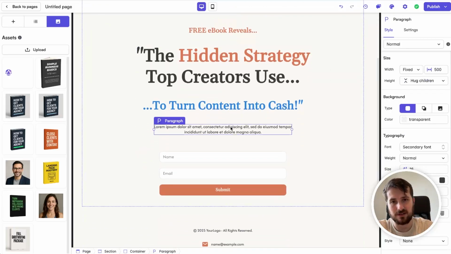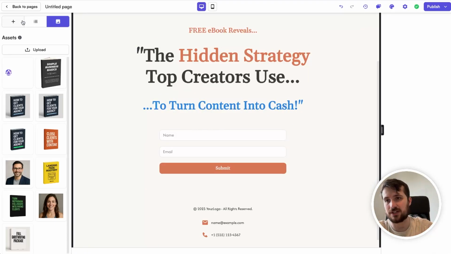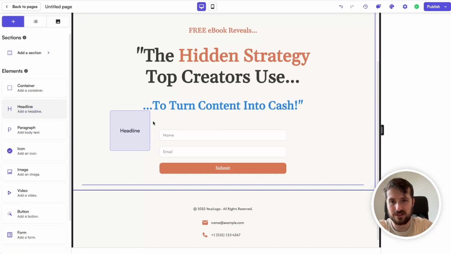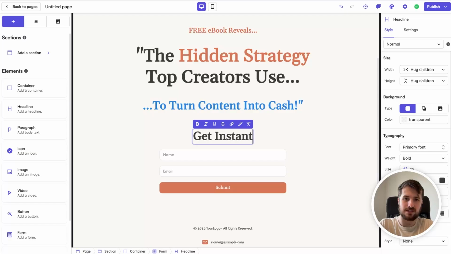Next, let's clean this up a little. I probably don't need this paragraph. Instead, what I'm going to do is put another headline here, but it's going to be more of a call to action. So let's drag in another headline. I'm going to put it inside the form, and it's going to say get instant access.